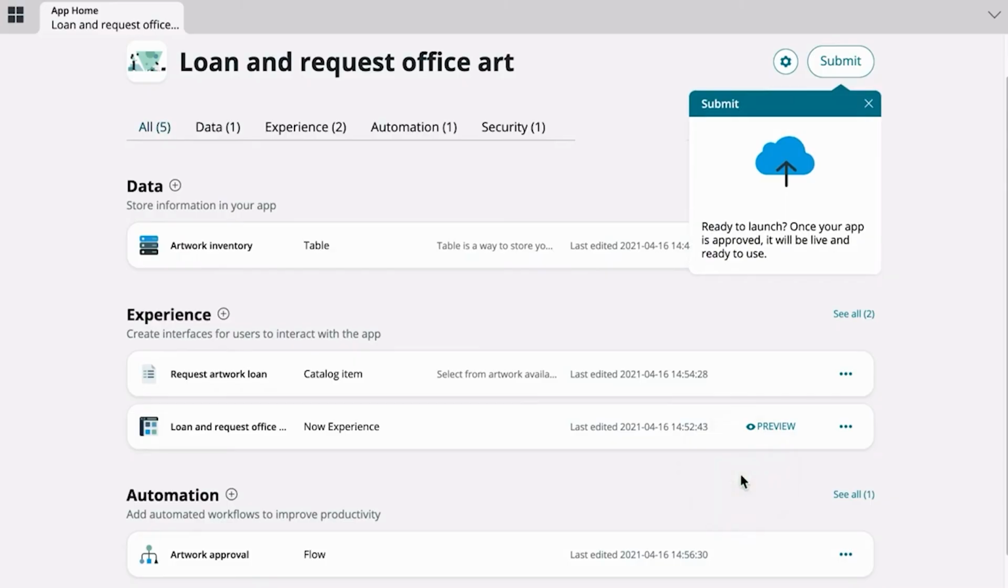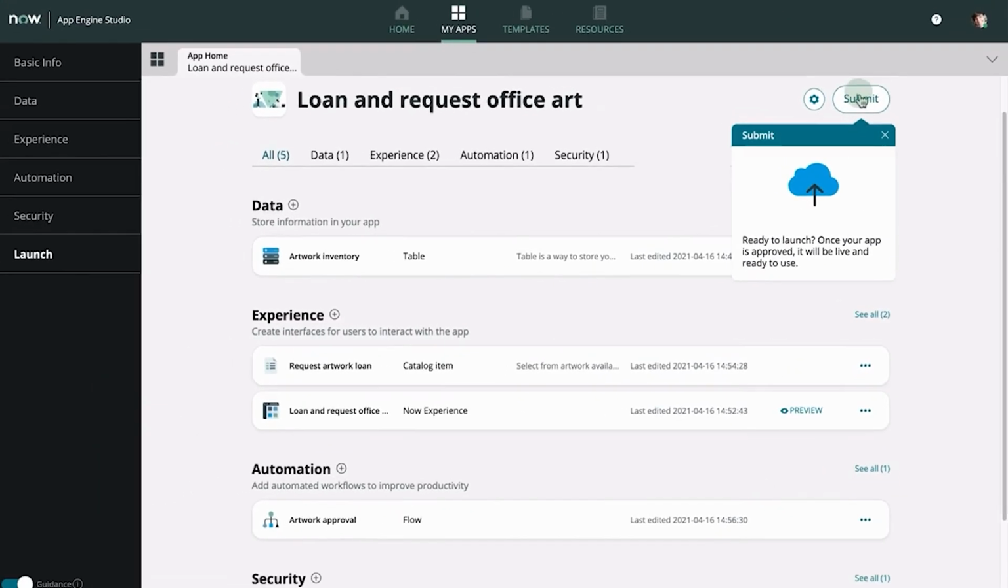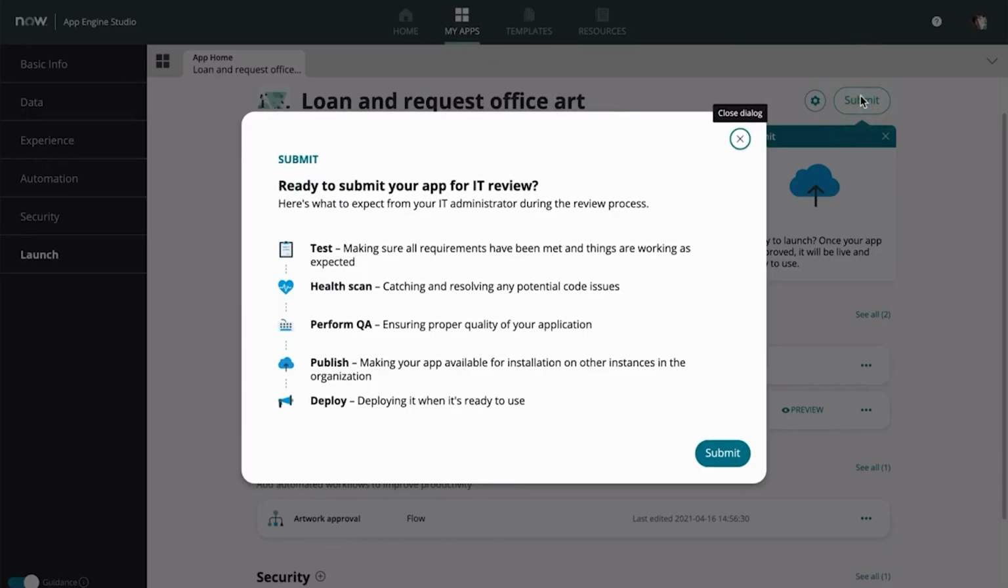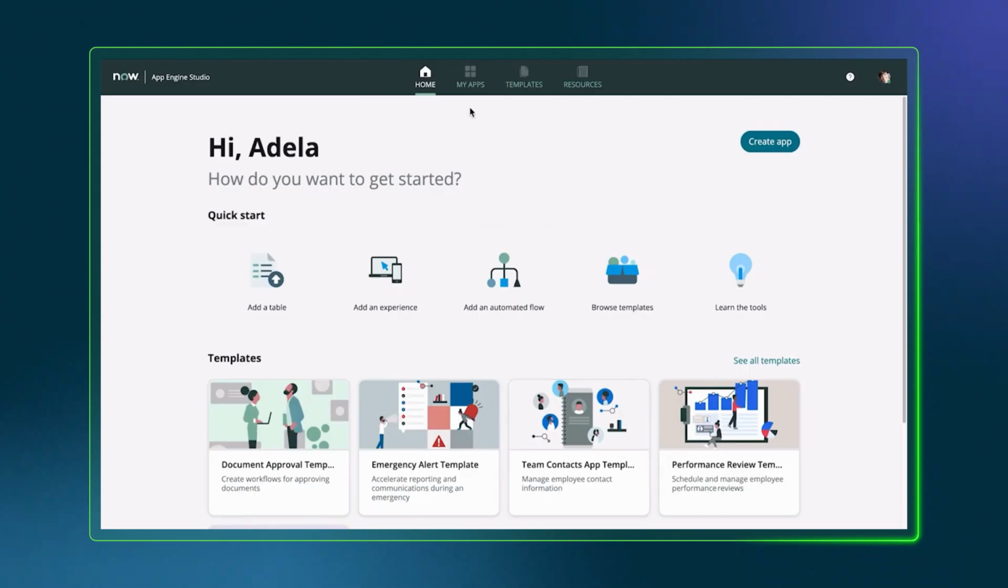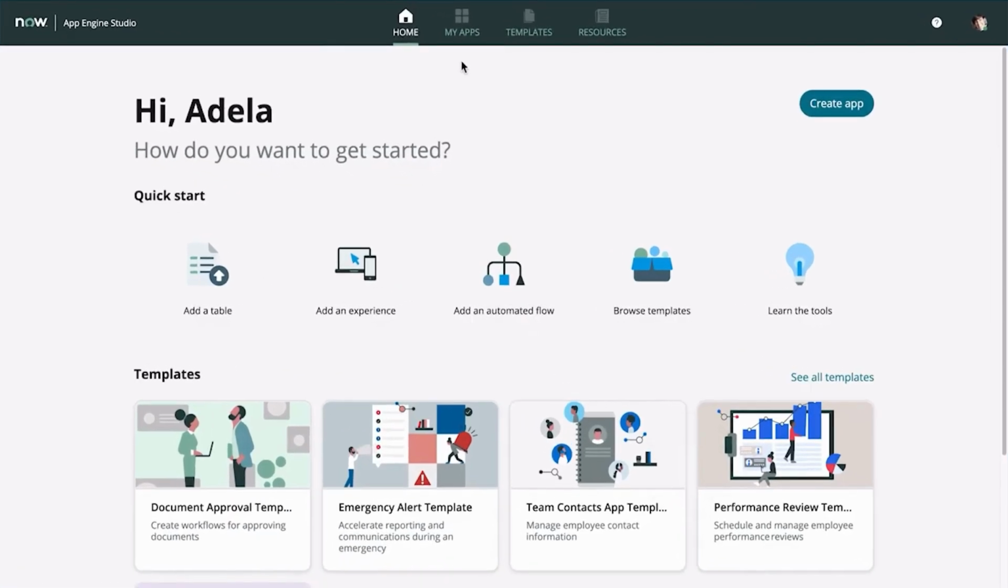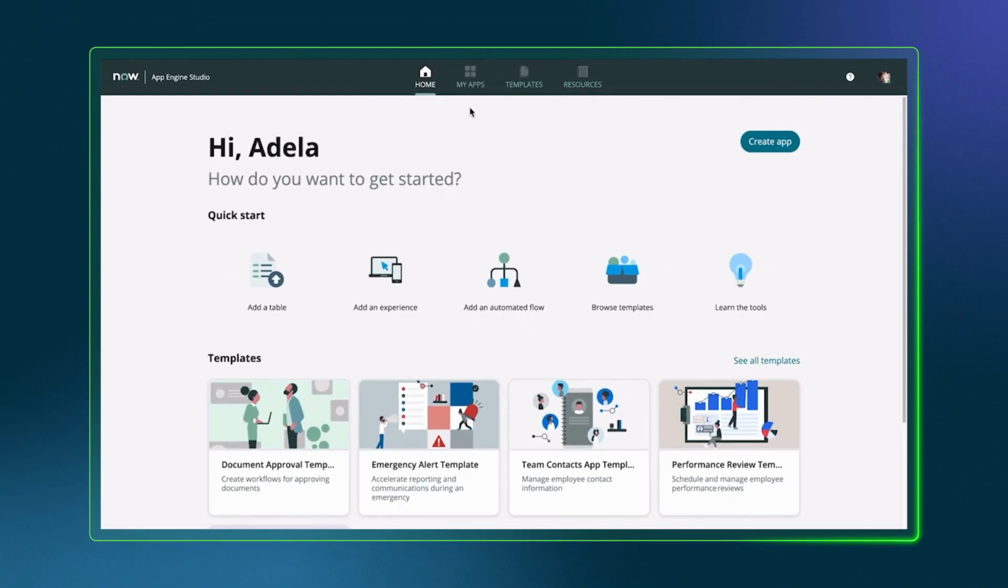Finally, after we've edited and reviewed all of our app's components, we submit it for review. The status changes to in review. Our administrator will test it, then we'll be notified by email when the app is approved and published or rejected. And with only a few steps, we quickly created a powerful application for our offices while saving valuable time and resources.